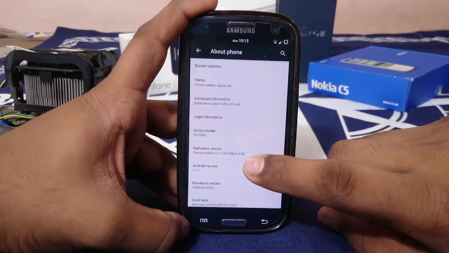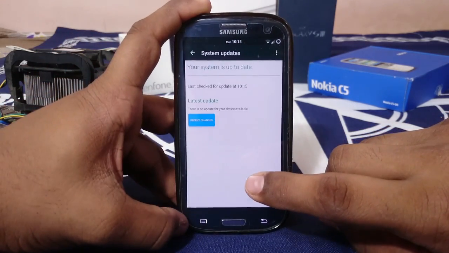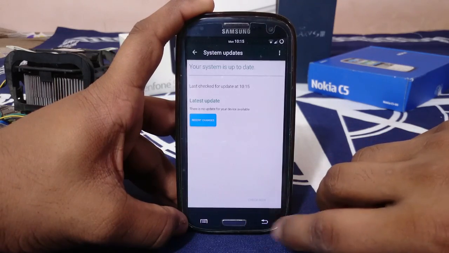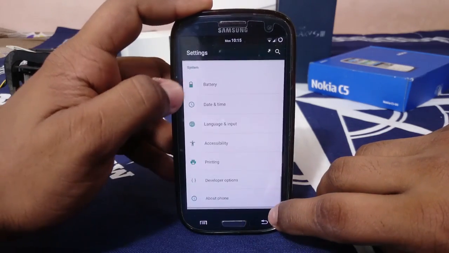What else do we have now? It does have software update, but it is not going to work. I don't think it was going to, but you can have that. So let's get into the other settings now.